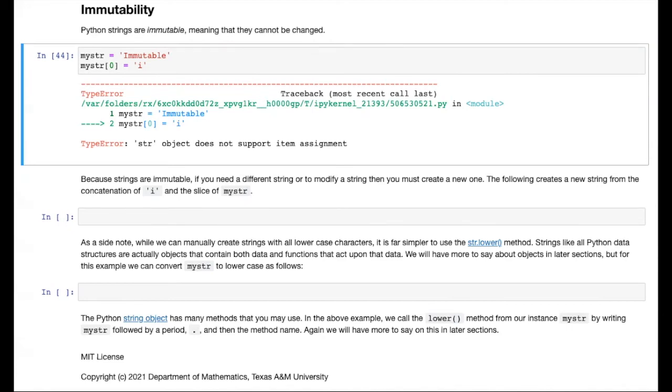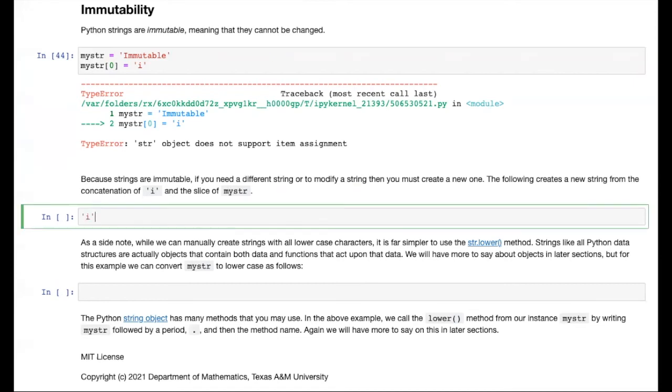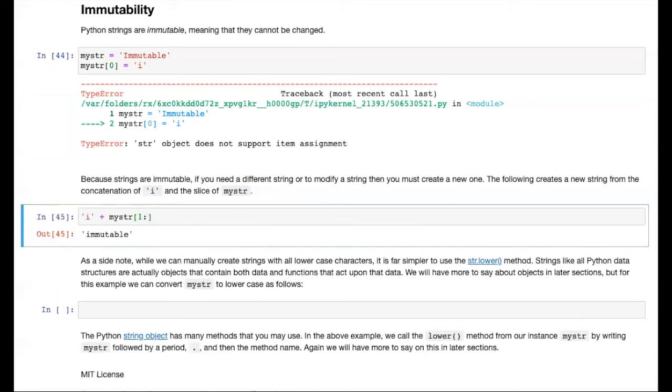So in this case, if our goal is to replace the capital I with a lowercase I, how do I do that? It turns out the answer to that is much the same as we just said. We have to create a new string. One way to do that is to use a combination of the things we've just seen, concatenation and slicing. I can create a new string containing the lowercase I, and I can concatenate that with the plus operator to a slice of my string that contains all characters but the first. And you'll see that Python produces a new string for us with a lowercase I as the first character.